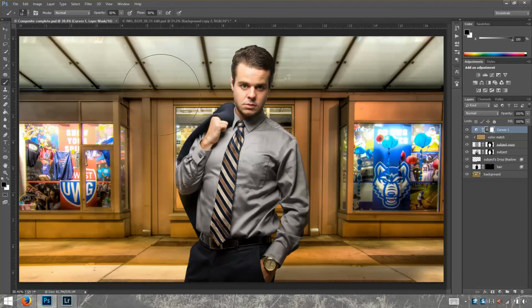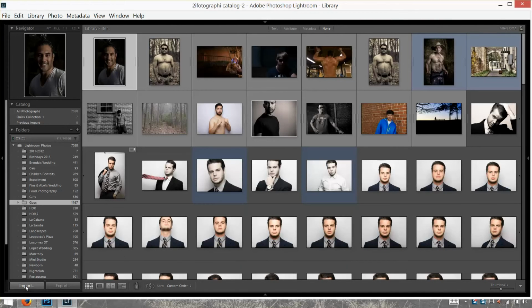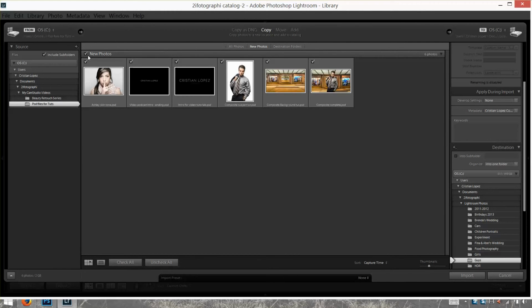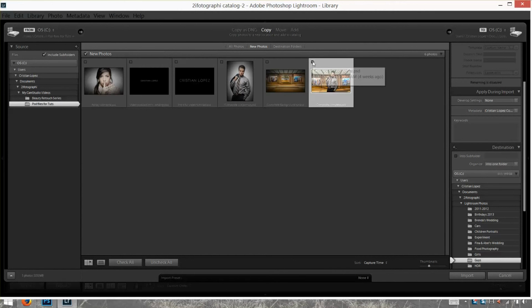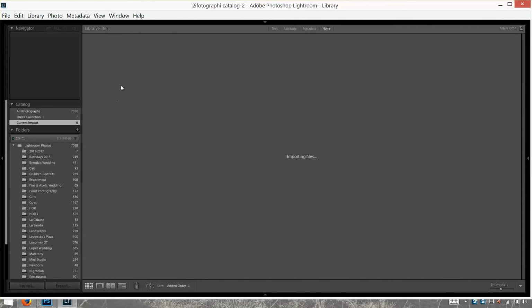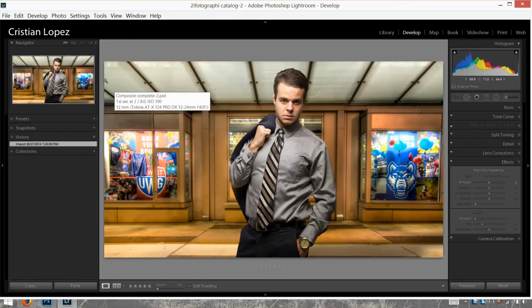Okay, now that our image is saved, I want to import that image into Lightroom 5. I'm gonna open up my Lightroom. I had it already open. I'm gonna go to Import. Okay, I know where it is. I'm gonna go right here and select it. I'm gonna import this image.